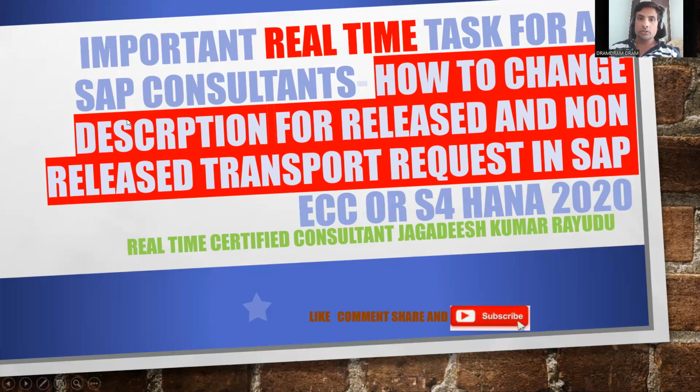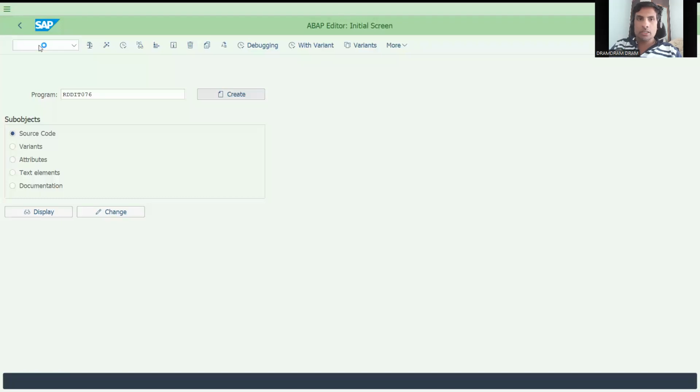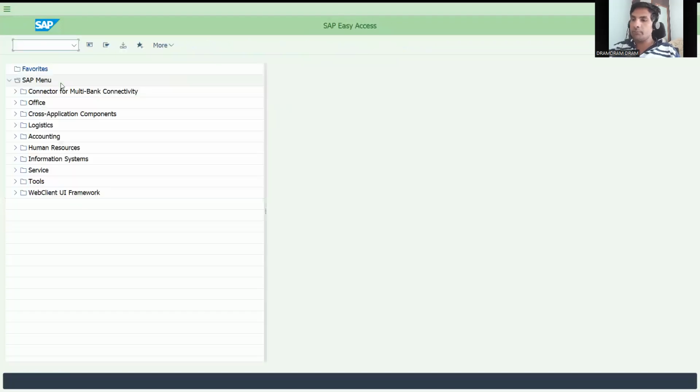So SE01 and SE10 are the transactions you are using, and this is the program we'll try to use for that. So let's go back and quickly discuss what needs to be done here. Now let's come, I'll just try to create a sample transport request.